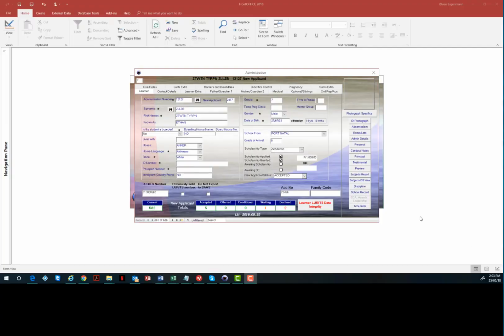Hi folks, this is just a brief tutorial on how to link a photograph of a learner's ID book and/or indeed birth certificate in the absence of an ID book.